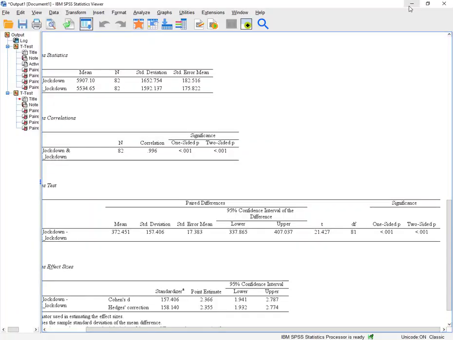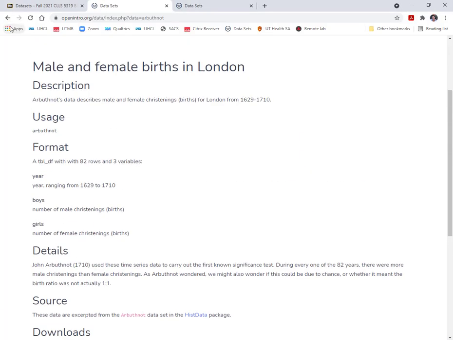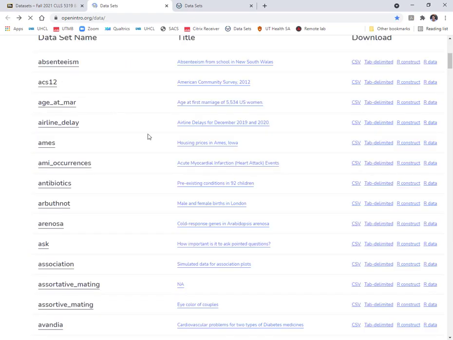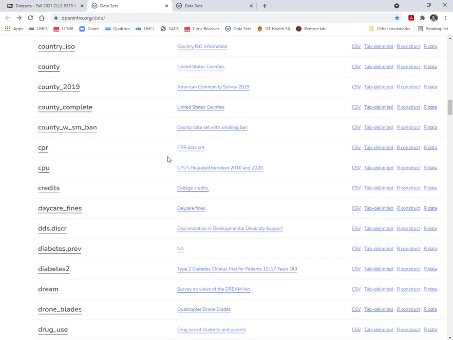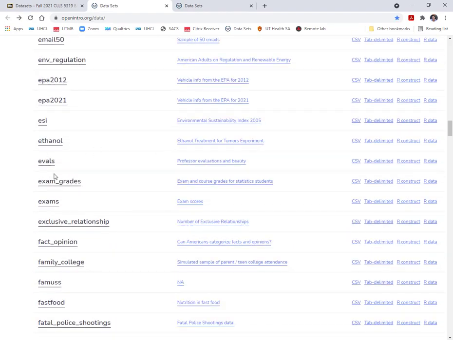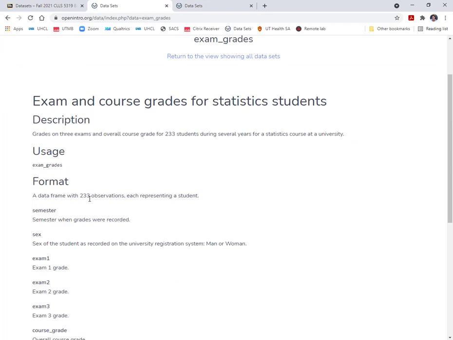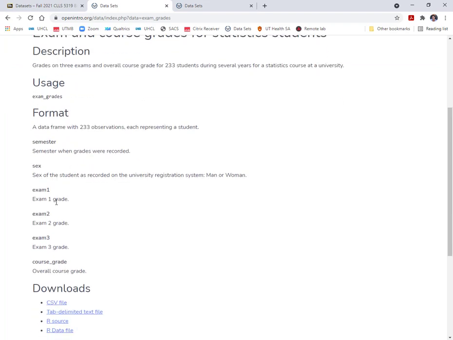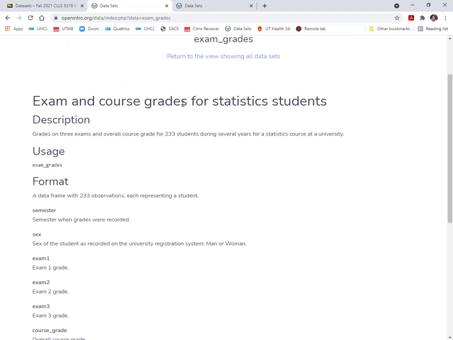So let me minimize this and go to the website. Let me go back. And let's look down here at exam grades, right here. Exam grades and course grades for statistics students. And so we're going to look, it's a data frame with 233 observations. We have sex, we have exam 1, exam 2, exam 3, and course grade. Fine. So we're going to download the CSV file.